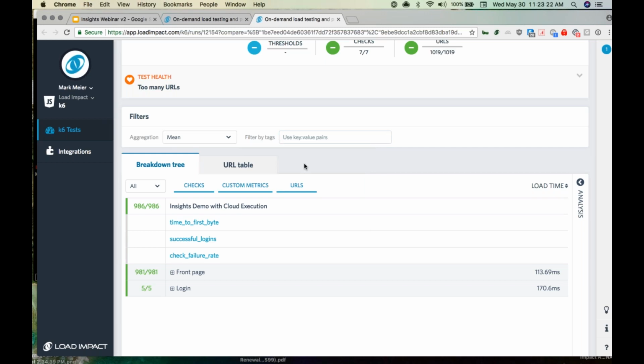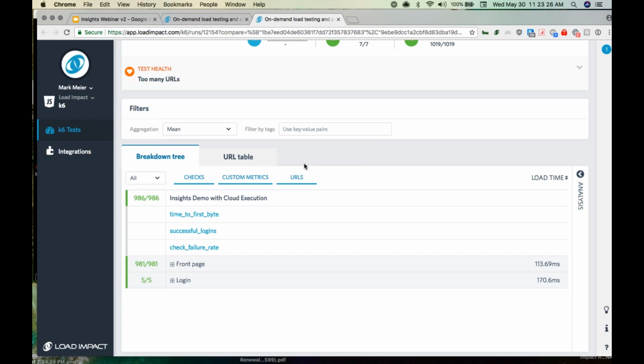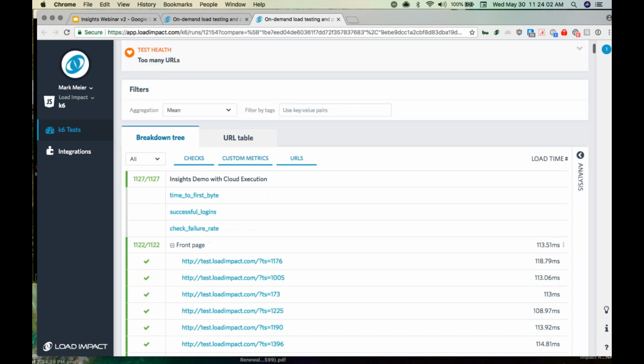As we go down into the breakdown tree, the breakdown tree is going to follow the vertical structure of the script. So our thresholds and custom metrics are right at the top, since they are global in scope. Then we follow that up with our different pages. So our front page, then our login page. If I were to go to this front page here, and actually that's going to open up a pretty big piece of data since I have so many unique URLs. We'll see the breakdown of all those URLs that are being requested.